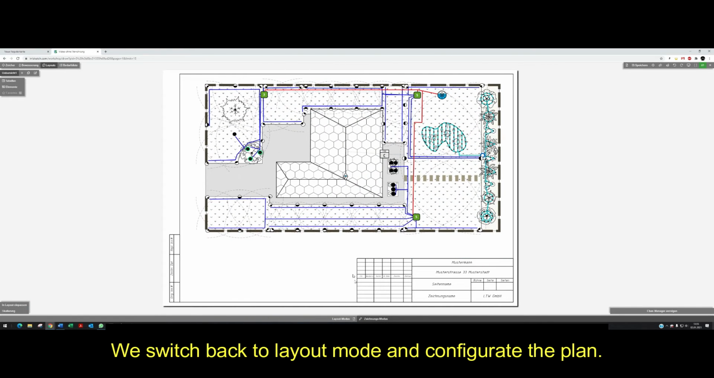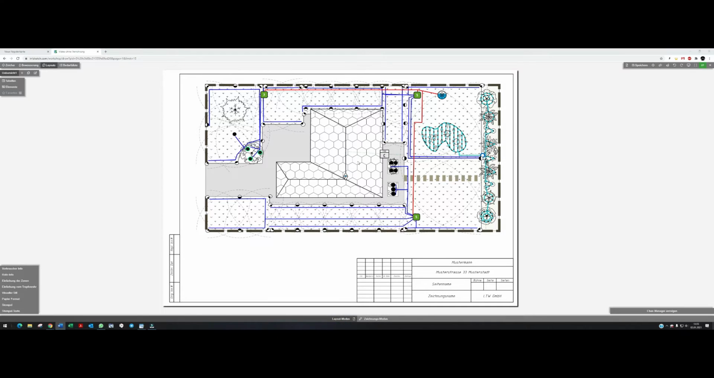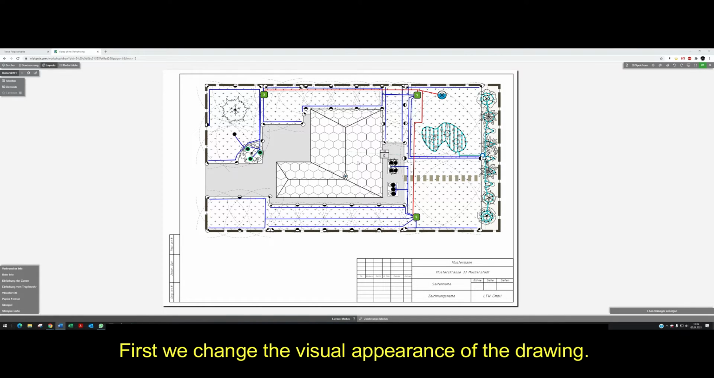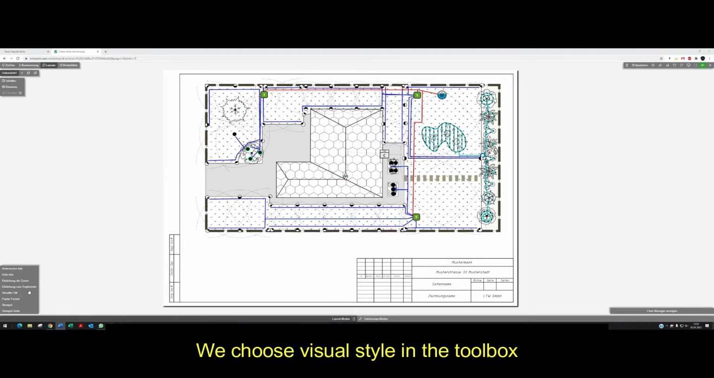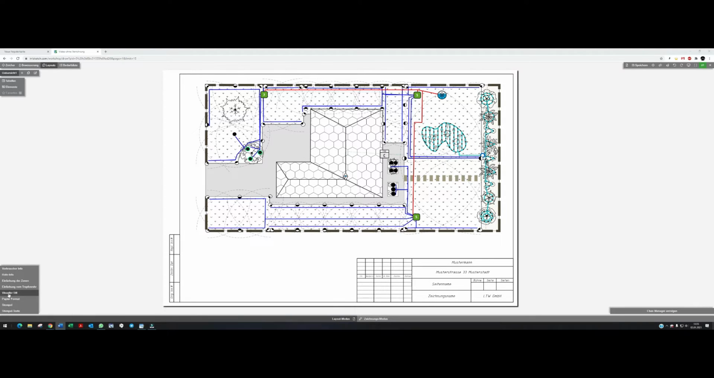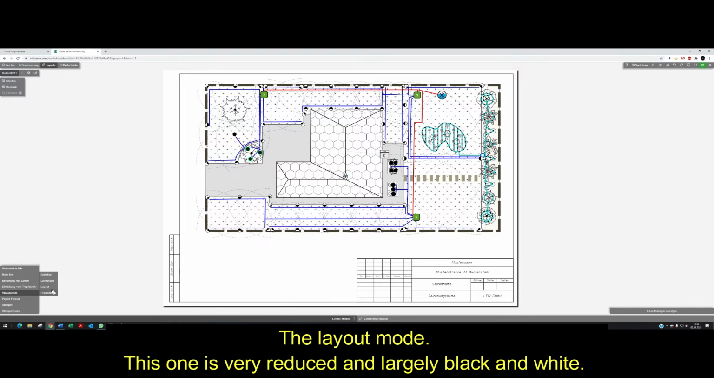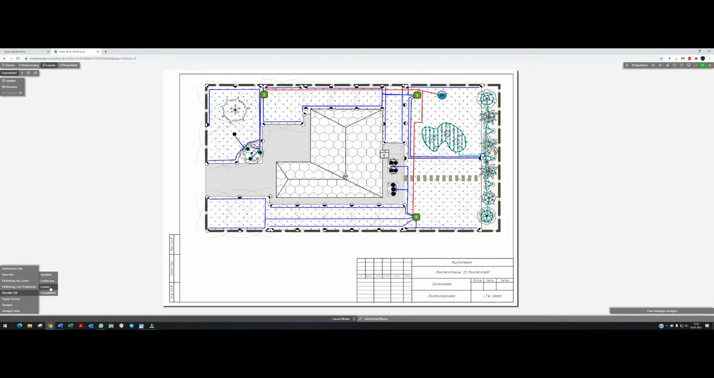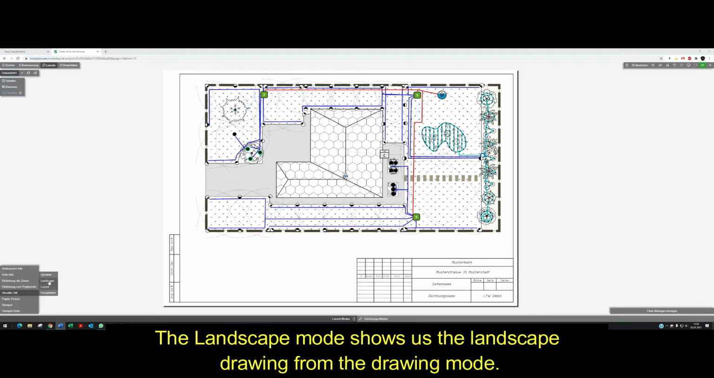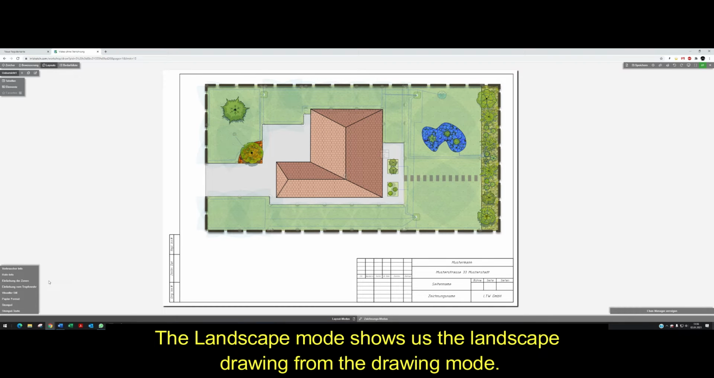We switch back to layout mode and configure the plan. First, we change the visual appearance of the drawing. We choose Visual Style in the toolbox. The layout mode, this one is very reduced and largely black and white. The landscape mode shows us the landscape drawing from the drawing mode.